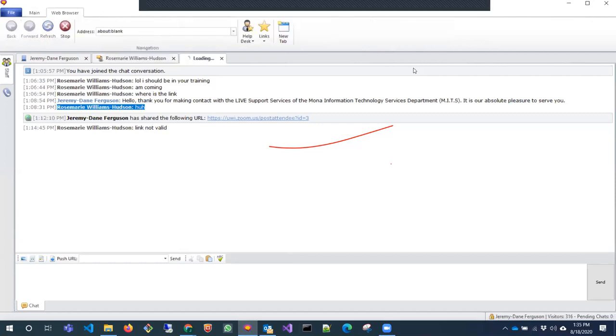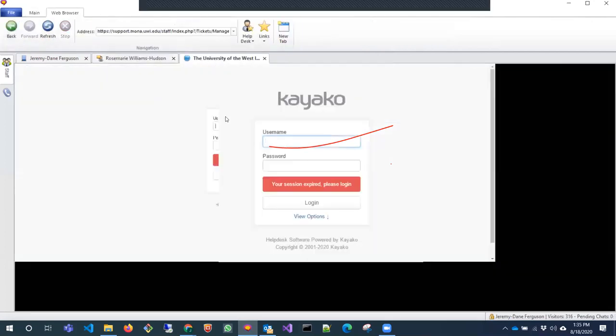So if there are no further questions for the live chat section, we're going to move on to the next section, which is the tickets section of Kayako.